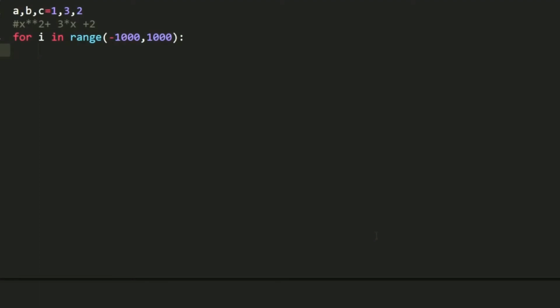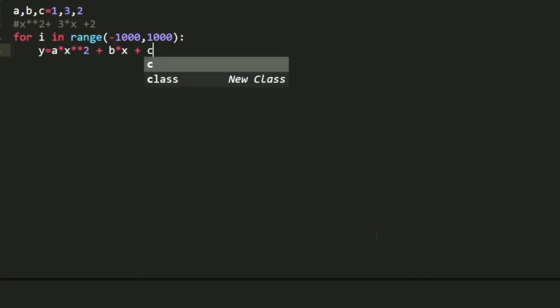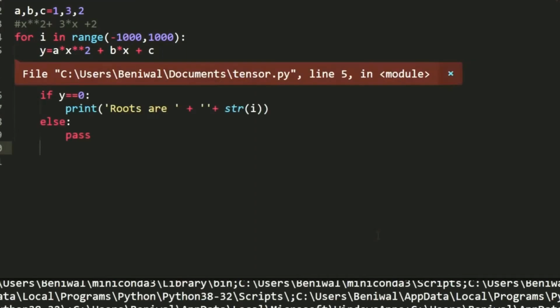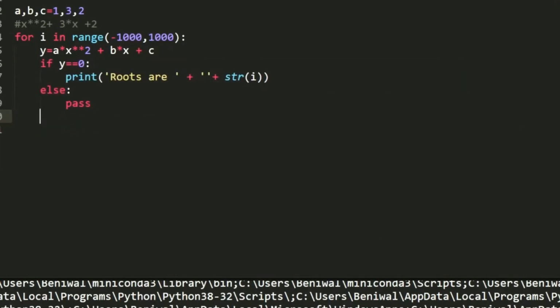For this range, we say y is equal to a times x squared plus b times x plus c. This is my equation, and if y is equal to 0, we print "roots are" plus an empty string, and now plus the string conversion of i, so roots are this, as pass. Okay, saving with control F. Okay, we got an error. There is a solution for x.